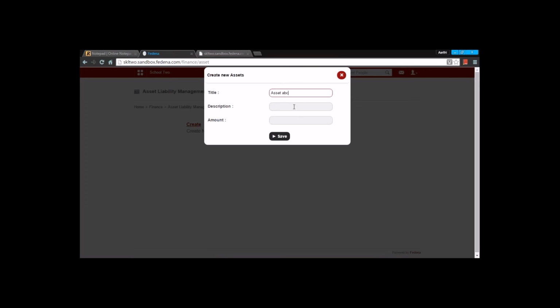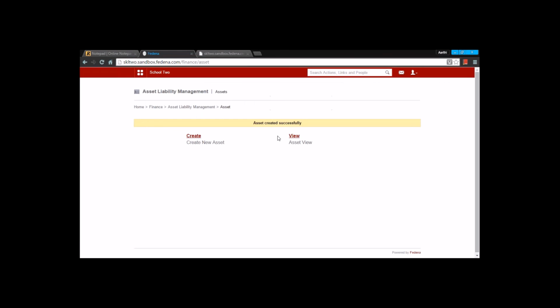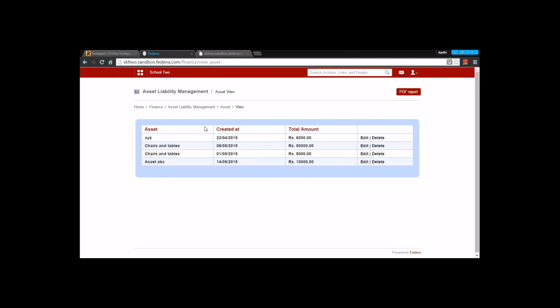I can provide a description if required, and I can enter the amount here as well, and I can save it. So I can view the assets that I've created by going for view asset, by getting it listed here. You can have a PDF report of it right here. You can see these are the assets that I have already created.